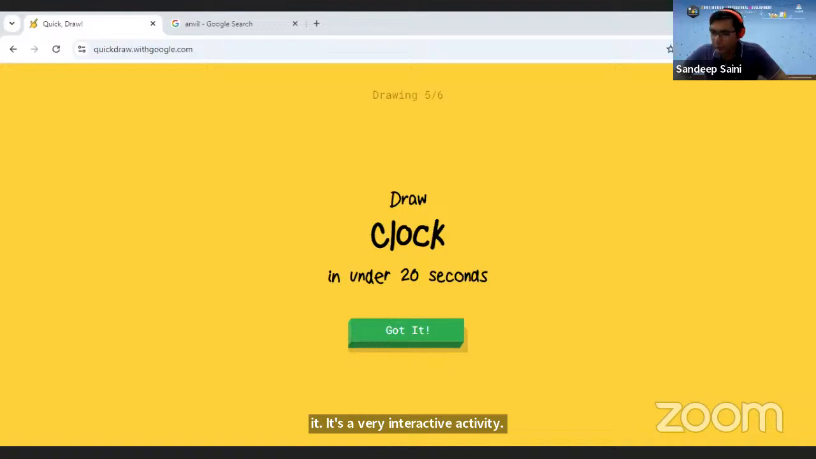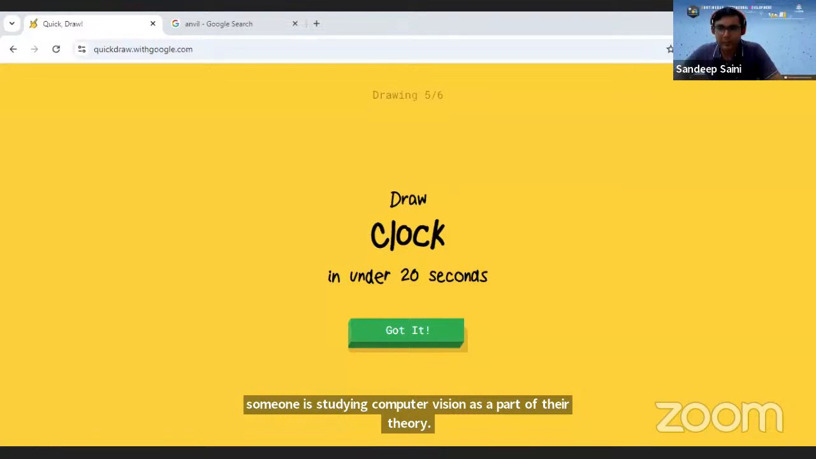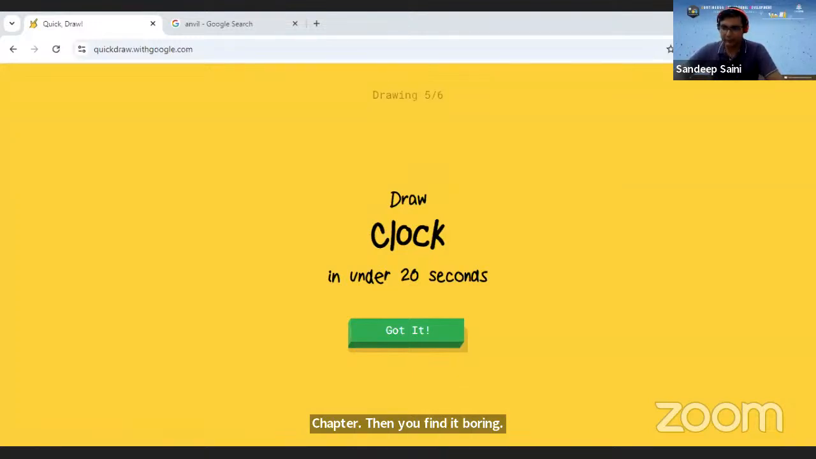based on computer vision. No special equipment needed, no special coding skills needed. Anyone, even a primary school kid, would love it. But when someone is studying computer vision as a part of their theory chapter, they may find it boring. But as soon as they have this activity, they will realize that, okay, whatever the teacher was teaching us, how it is making sense, right? How, when the teacher is saying that there will be a probability of matching, or the image is taken, how they are matching with each other.